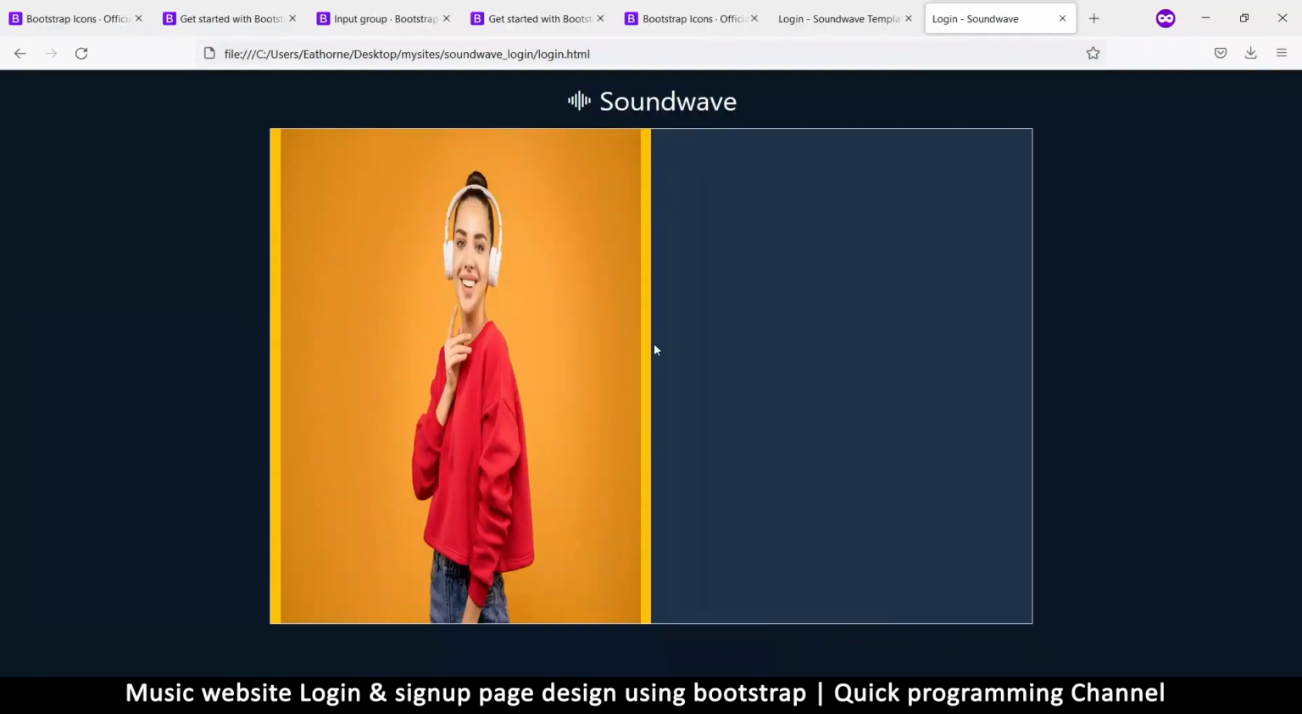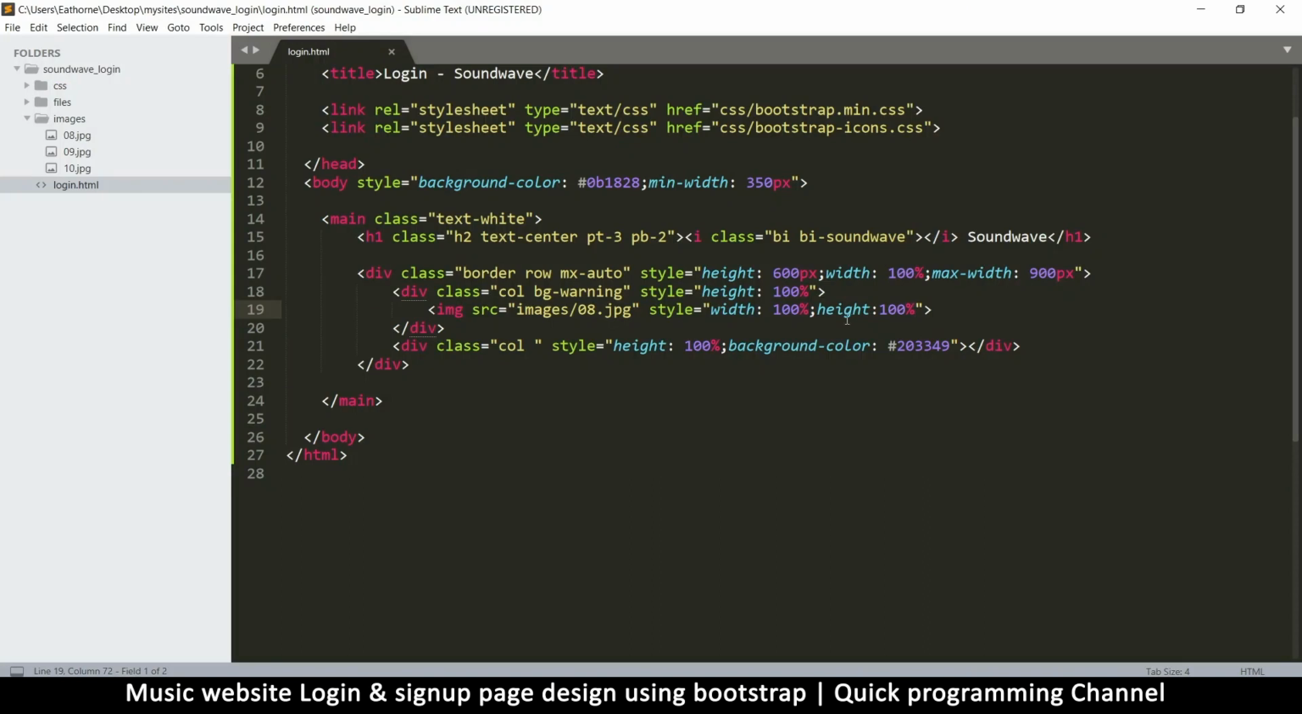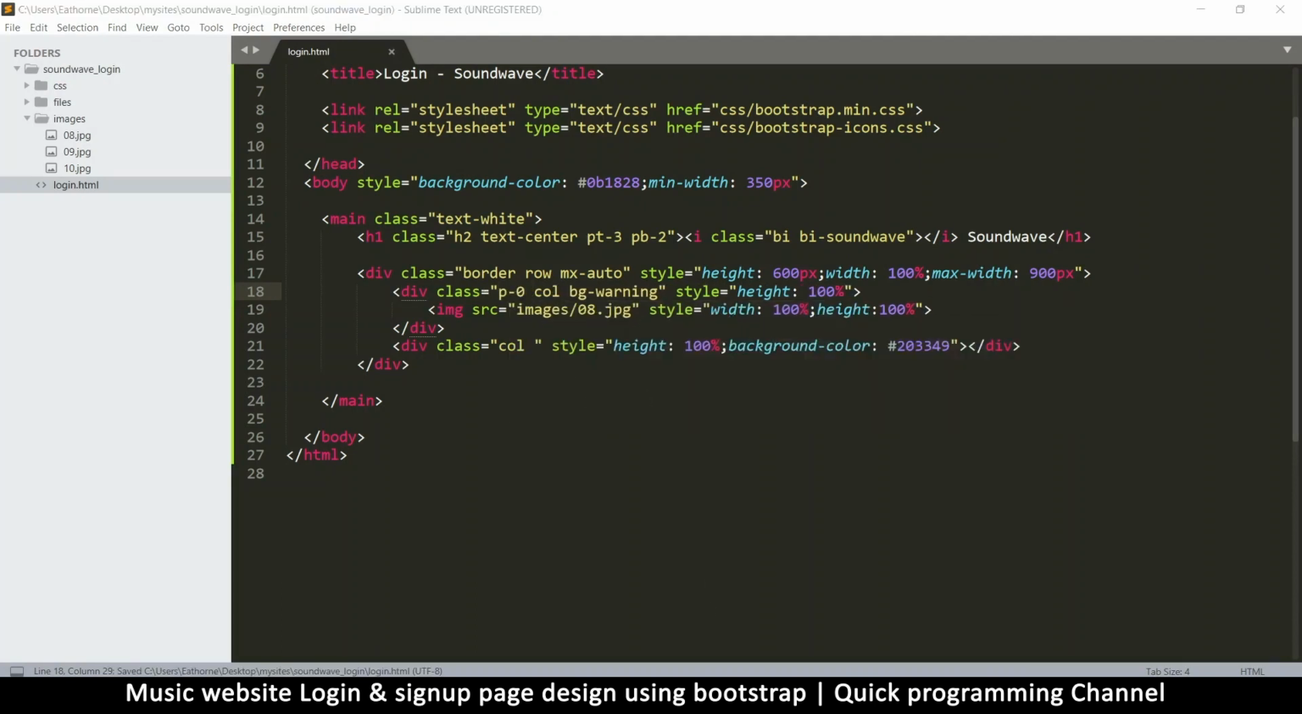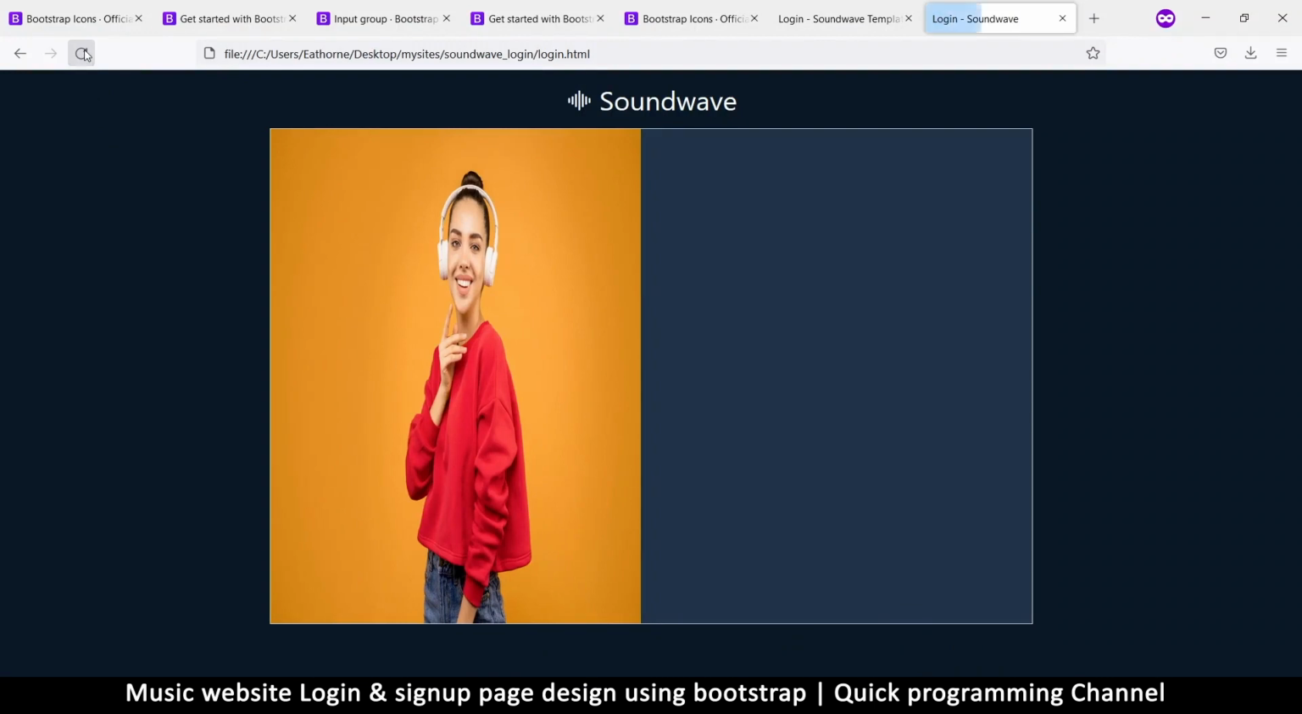Okay, but there's a slight padding on this div, which has column, I guess. So what I can do is say P0 to remove all the padding. So say padding 0. Let's see what that does. Okay, that removes all the padding.